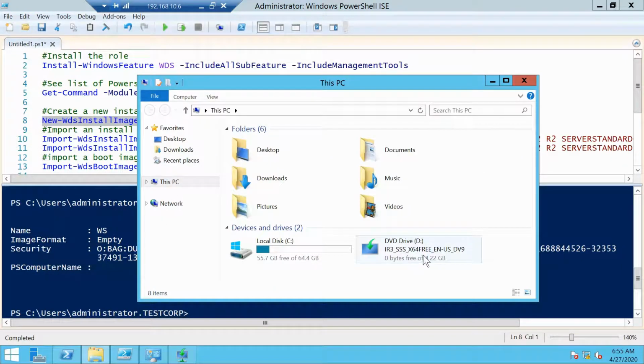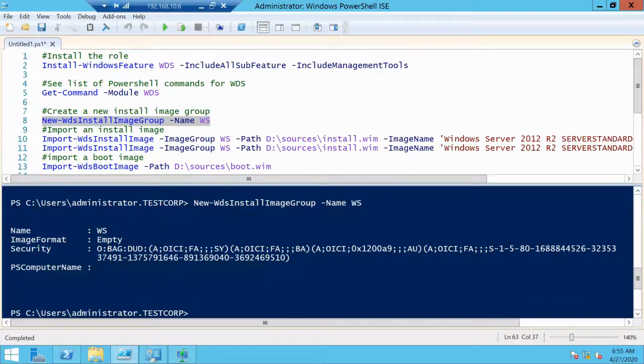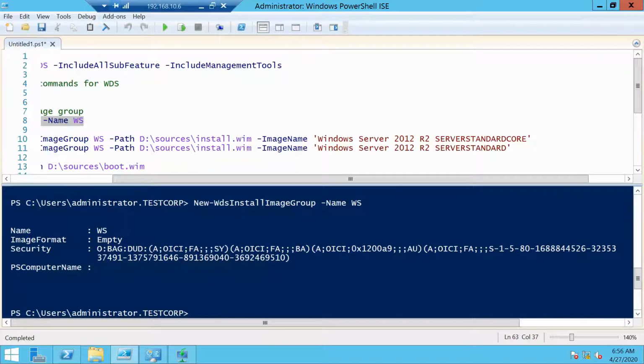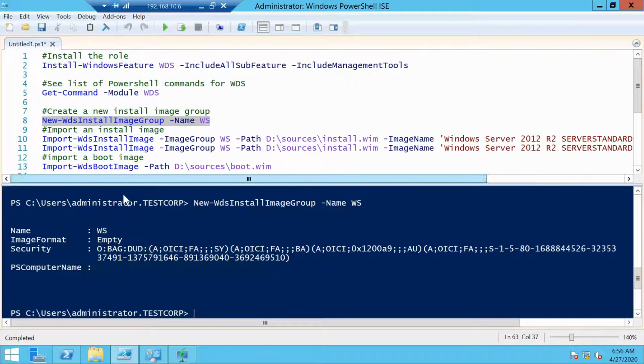And on this server, I have the DVD mounted on D. This is where I will get my images. And this is how the command looks. So the images will be stored under the image group that we created. The path is D:\install.wim. And since the install.wim contains more than one image, we have to specify also the name or the index, if you remember. And to find out the exact name, we can run a very simple command.